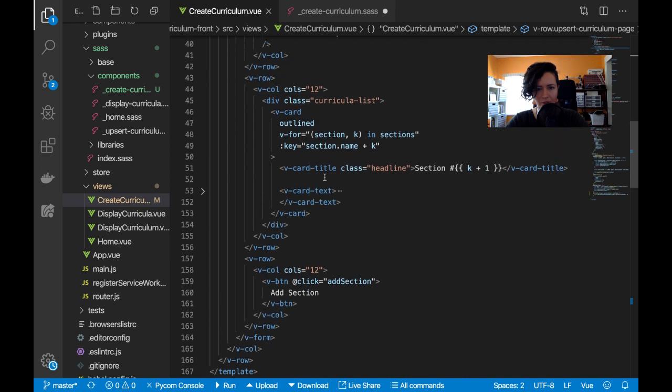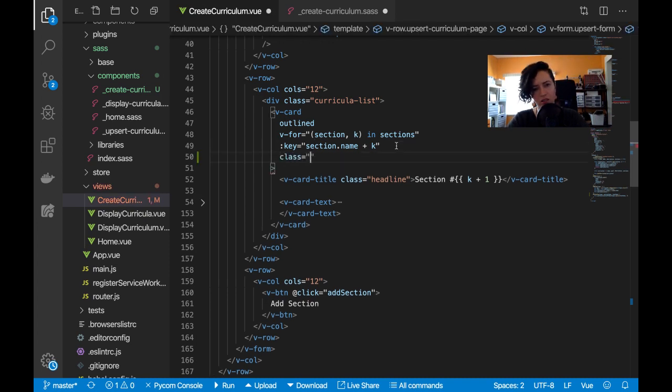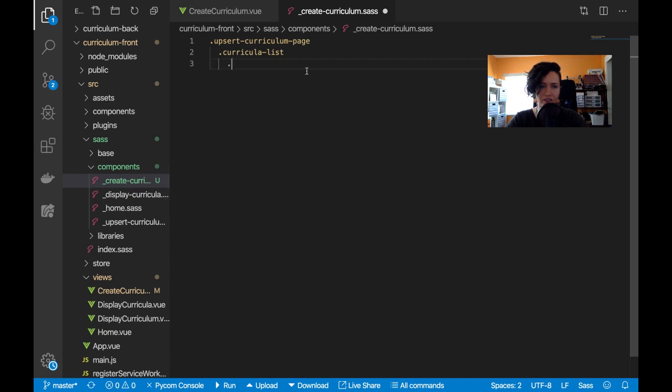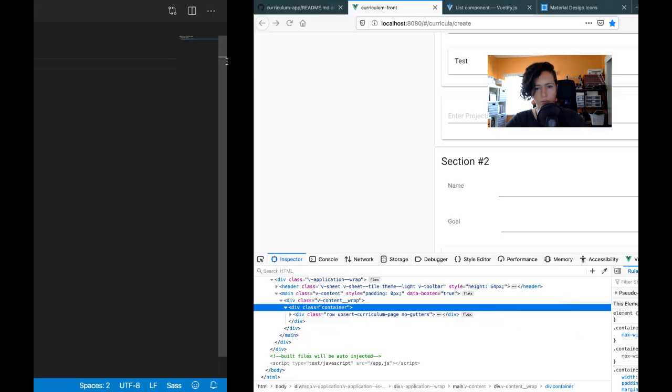So here, I'm going to have a class here. So let's say class equals section card. So I won't nest it more than I have to. So I'll just do section card and margin bottom, I guess. 20 pixels.